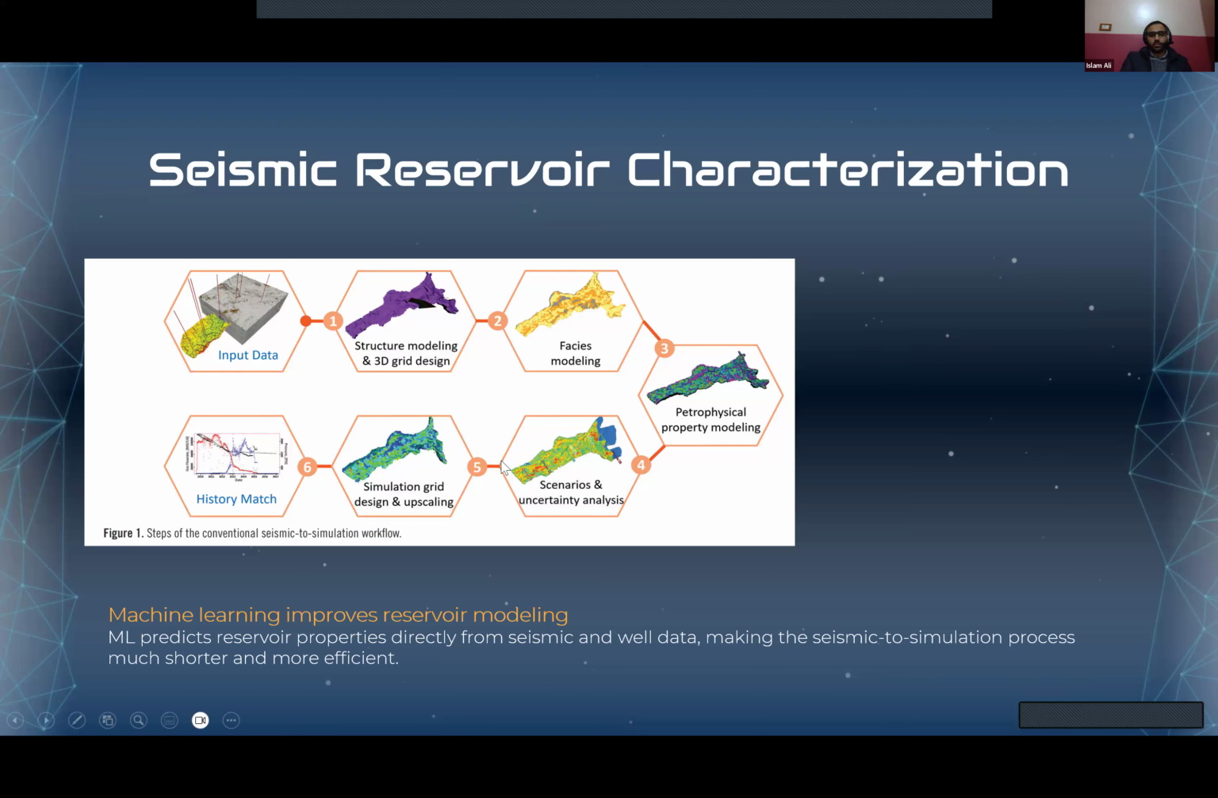So this is the end of the static model, and then you go to the dynamic model, the simulation in the grid. And then we compare it with actual production. This process is called history matching. So if the history of the production is not consistent with your predictions, you have to go through the process all over again.